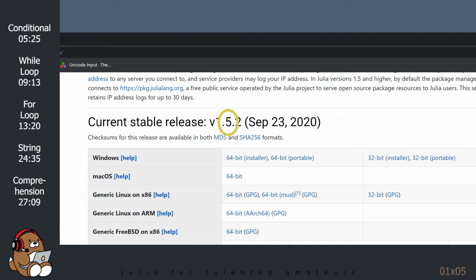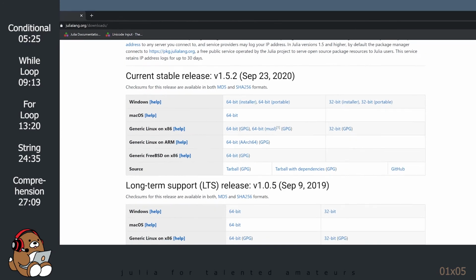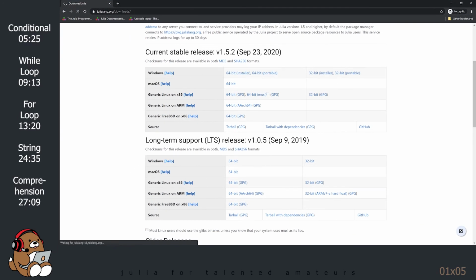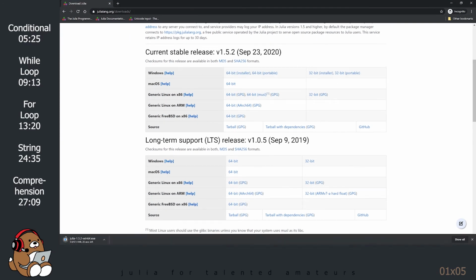Version 1.0 was released in the fall of 2018. As of this recording, it's the fall of 2020, and we're on version 1.5, so you can see that the middle number only changes a few times per year. Although updating is not required, let's go ahead and update Julia so I can show you the updating process. Find your operating system and click on it to begin the download. I'm using the 64-bit installer for Windows.